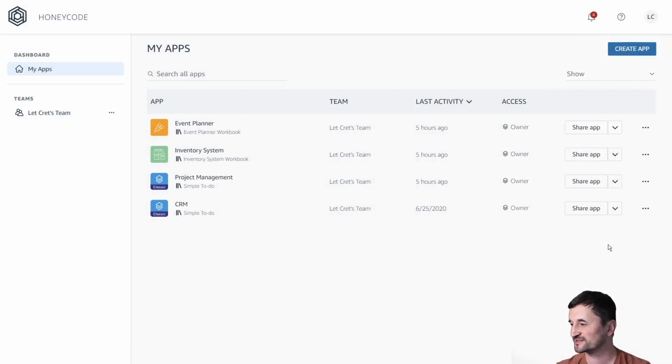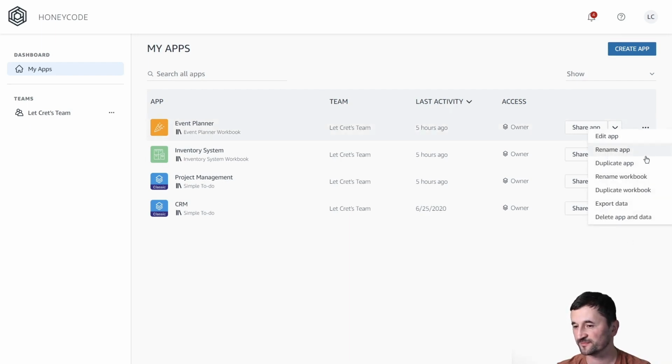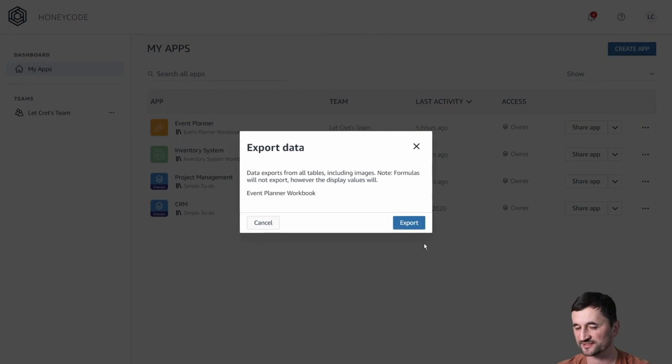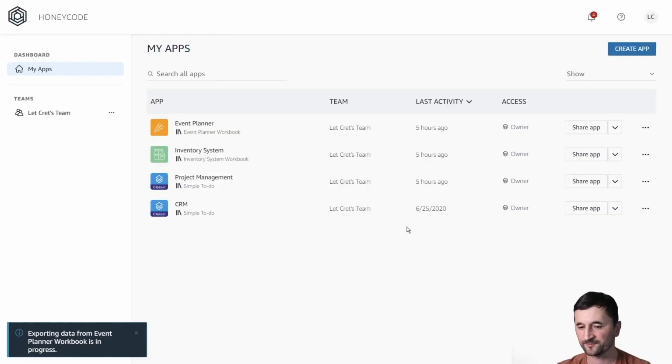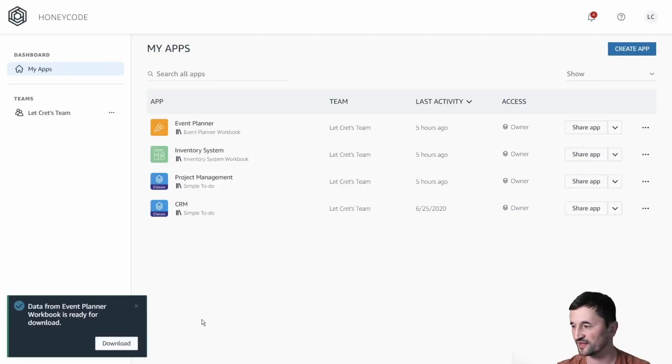Let's have a look. All right, so here I am inside my Honeycode account, and what I'm going to do is export my event planner application. So I'm going to click on these three dots, and we can export the data in Excel format. So we'll hit the export button. It'll only take a few seconds to be able to download the file.